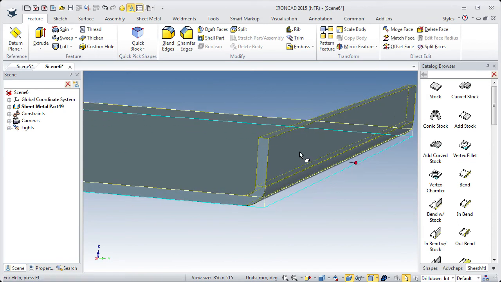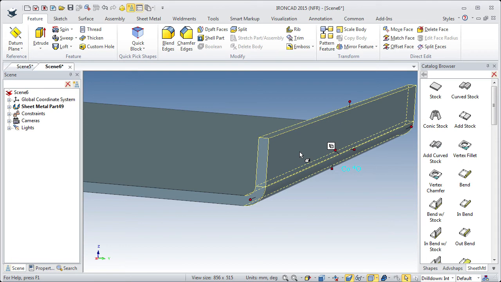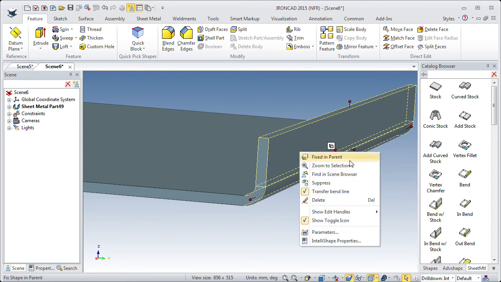Another thing to show about the bends: if we select this bend at IntelliShape level and right click, we see that there is no Edit Cross Section.